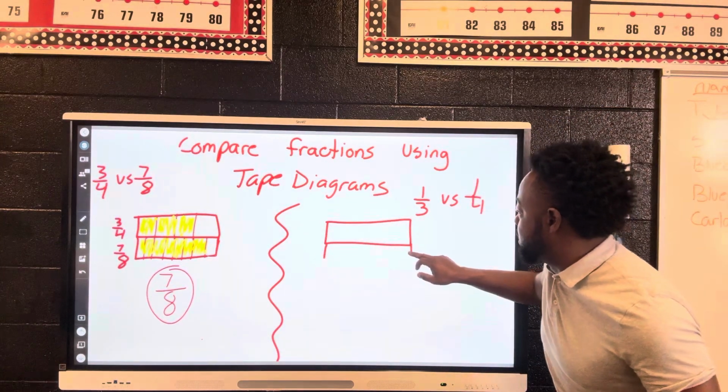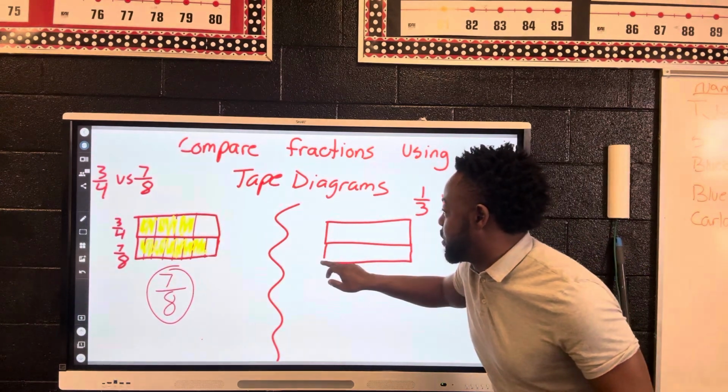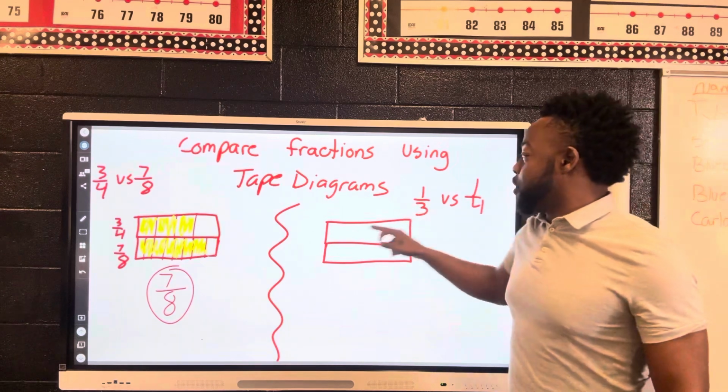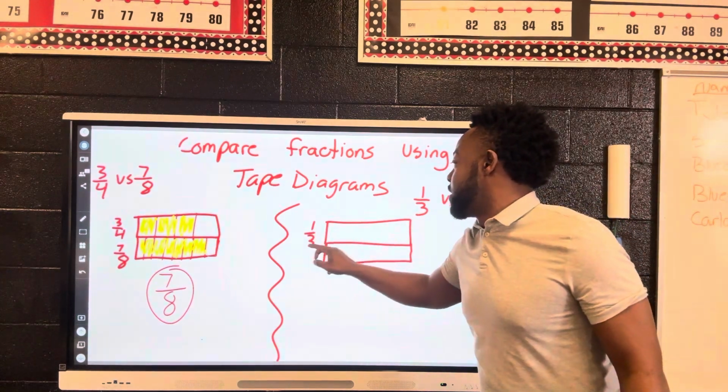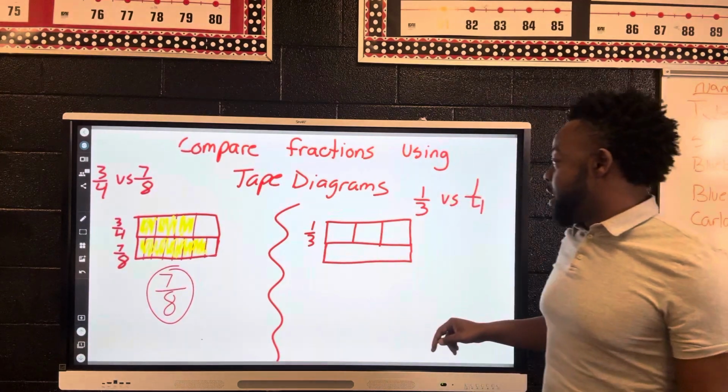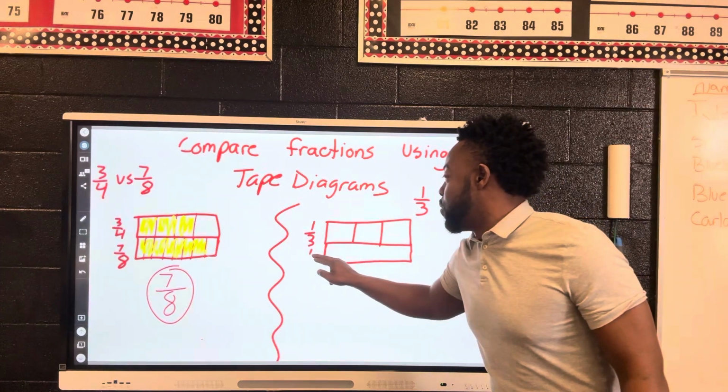That's not the best looking. Let's try it again. Make it look a little bit better, right? All right. I've split the first one. This is gonna be my 1/3. My next one is gonna be 1/4.